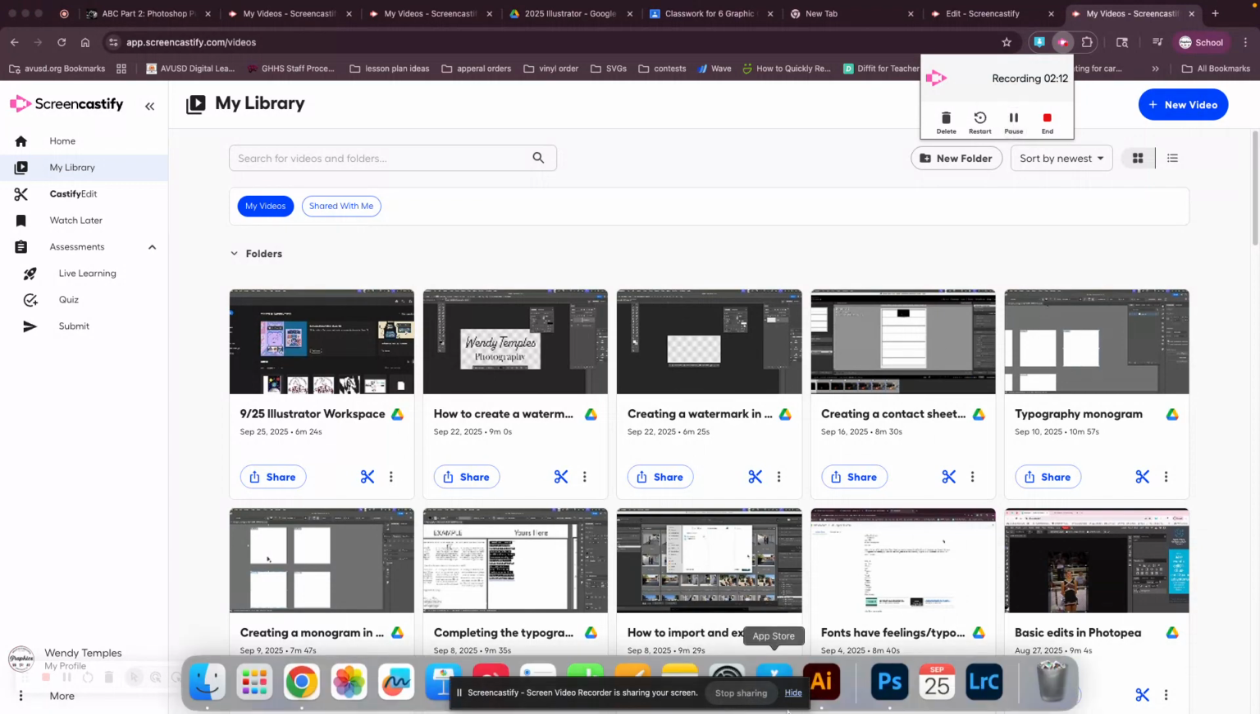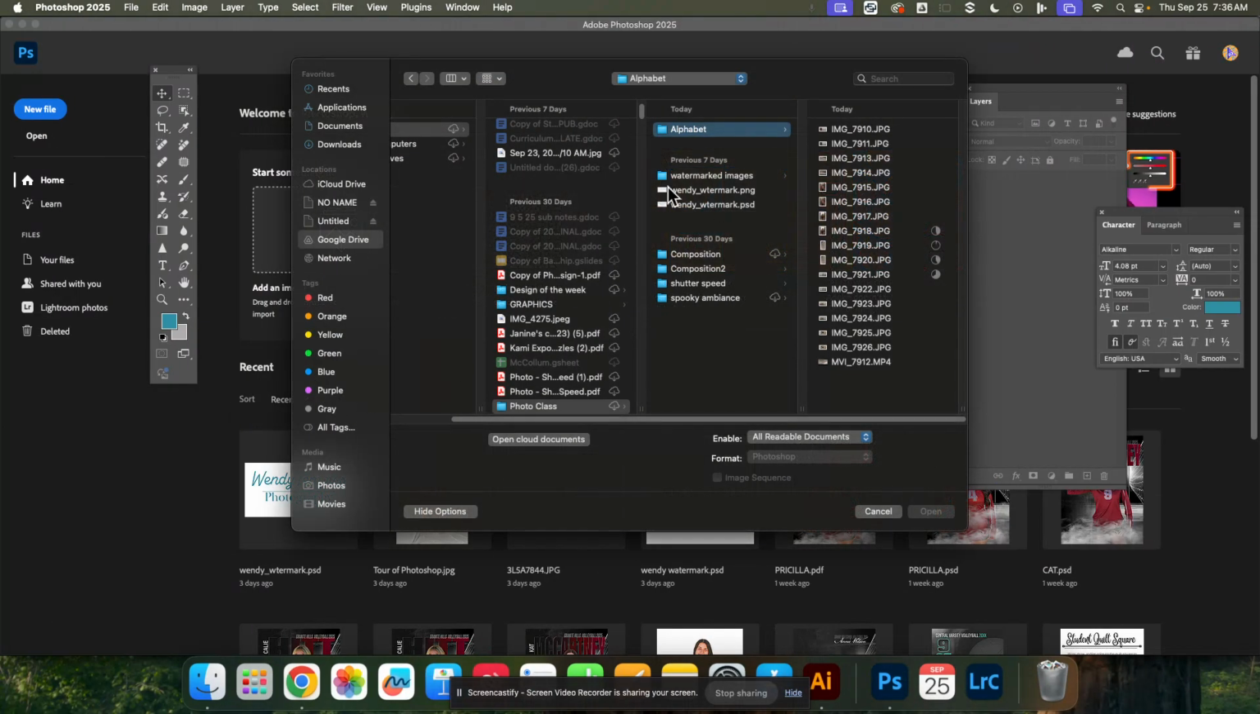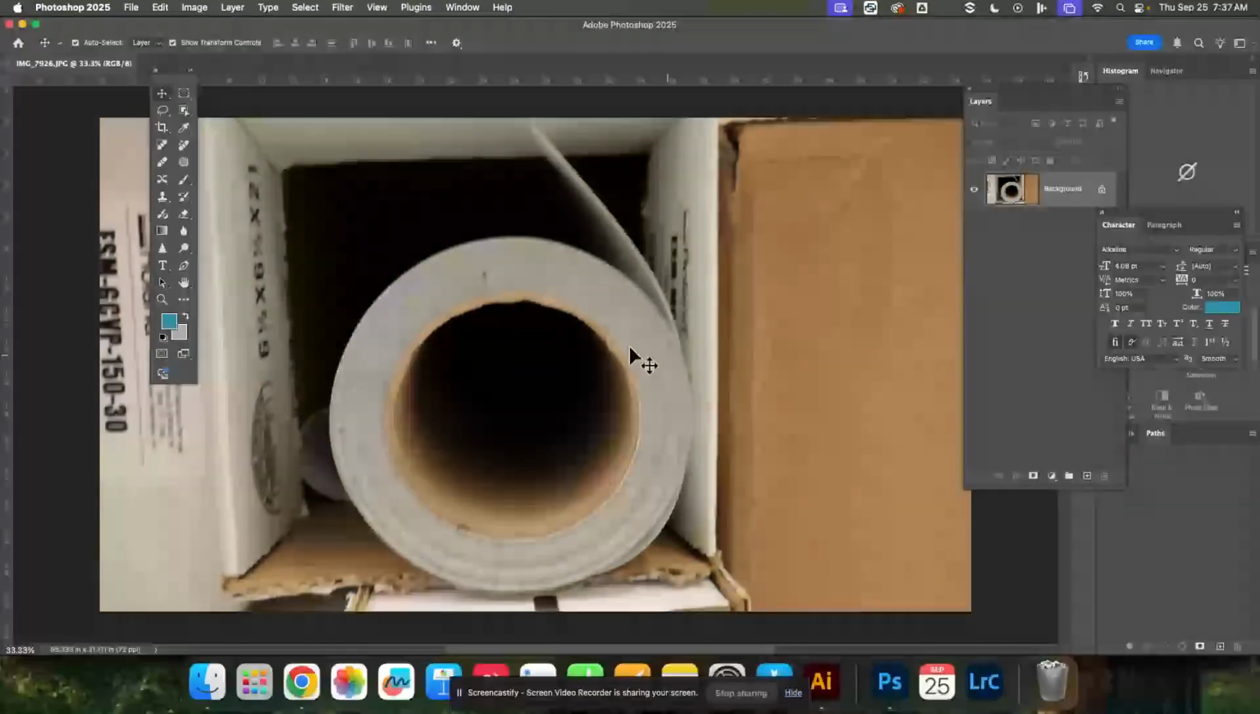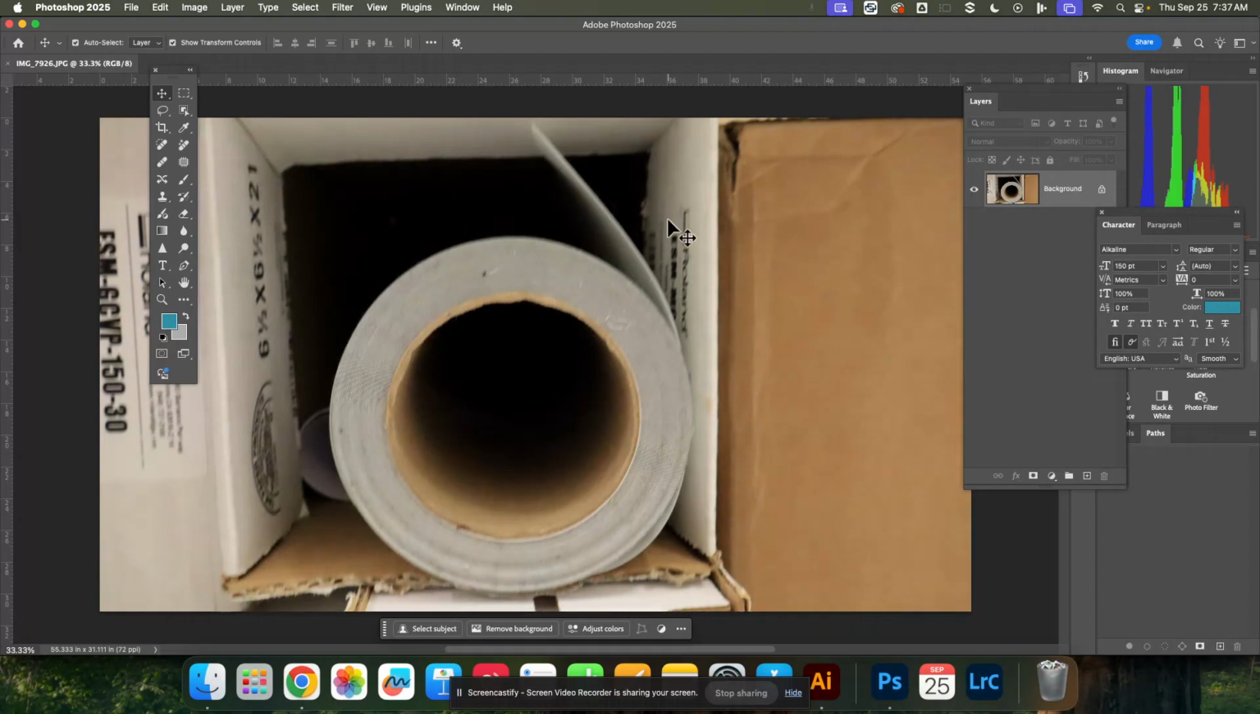Okay, so you're going to go to Photoshop, find your alphabet folder that you just pasted your images to, and locate your first photo. I'm going to go ahead and double click to open it up. Don't pay attention to the blurriness. I was in a hurry when I did this.